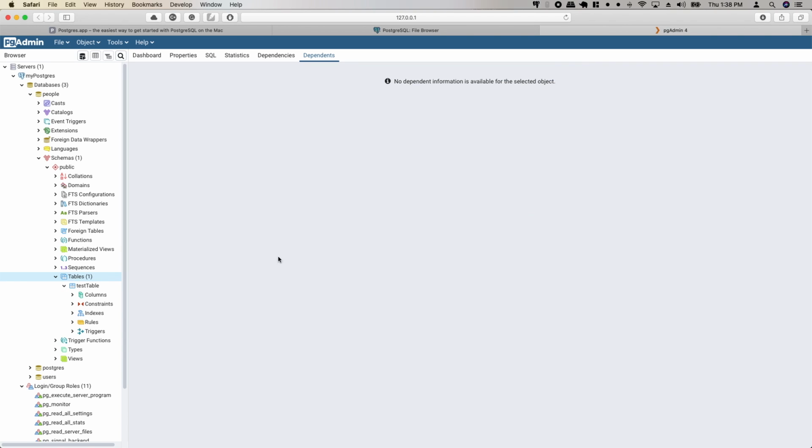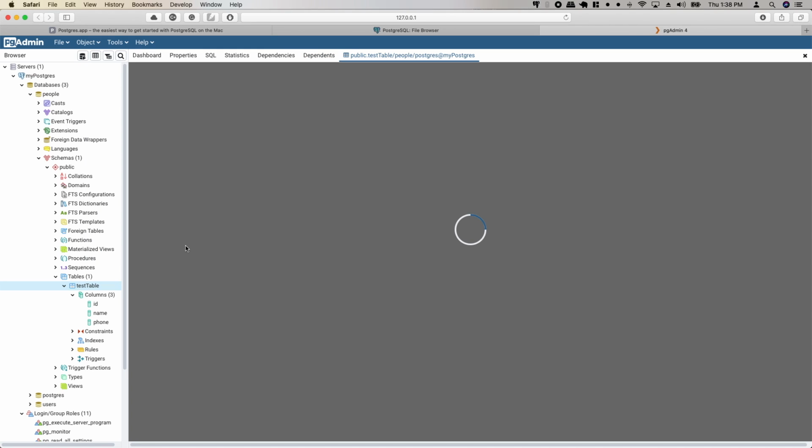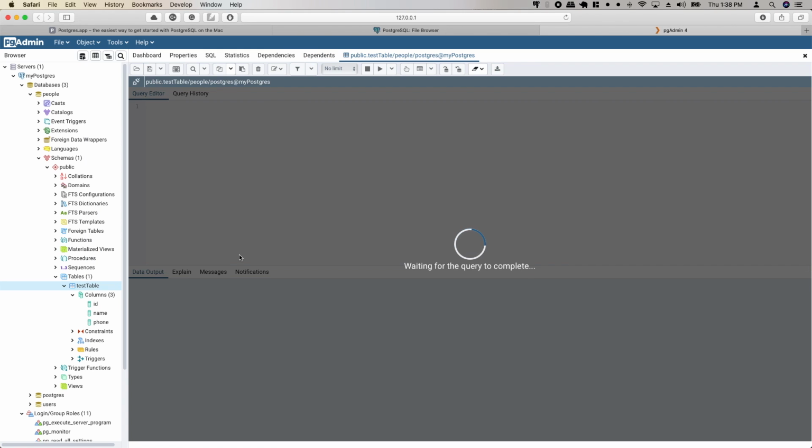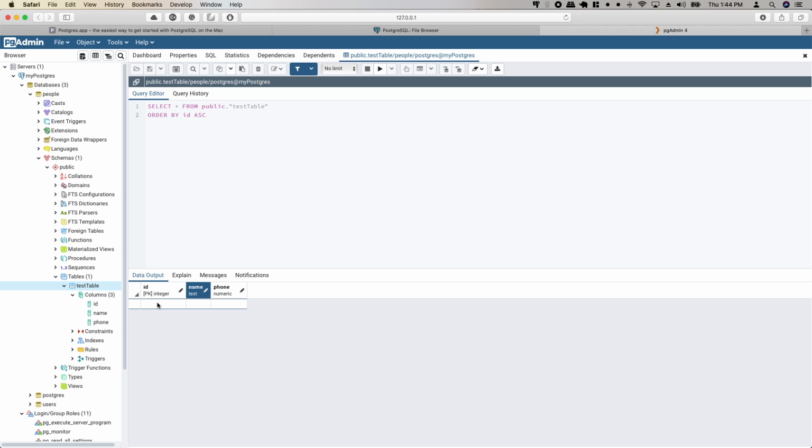To view our table data, we need to right click on the test table. Then go to view edit data and click on all rows. And here you can see that all our columns have appeared. We can now try to add data manually. So this is how we can install the Postgres application on Mac.